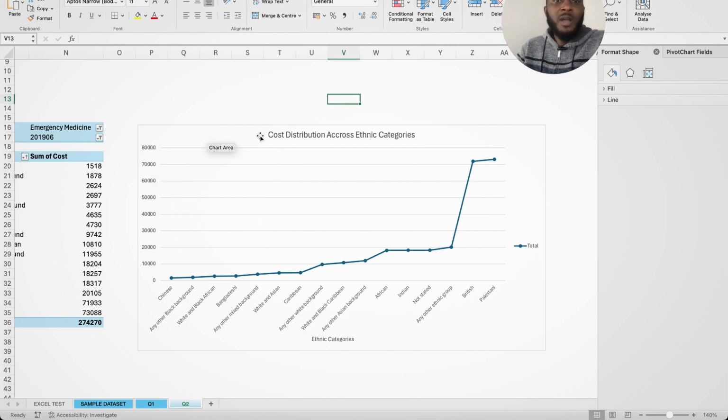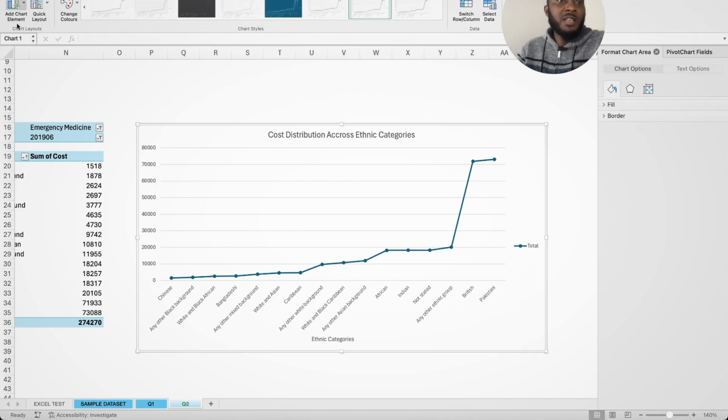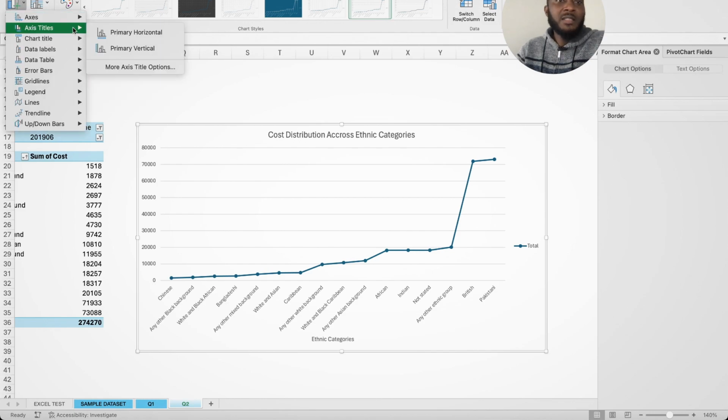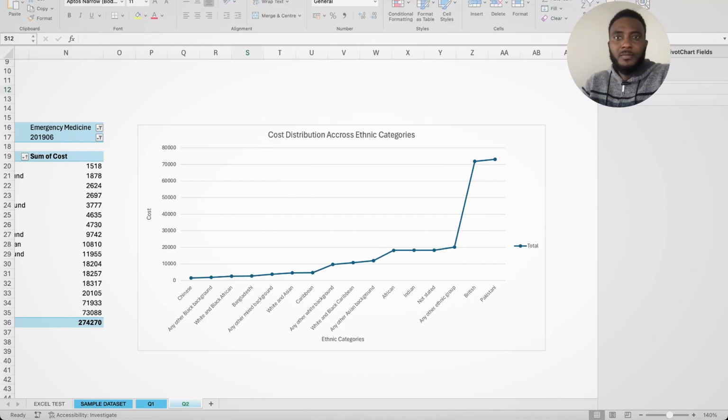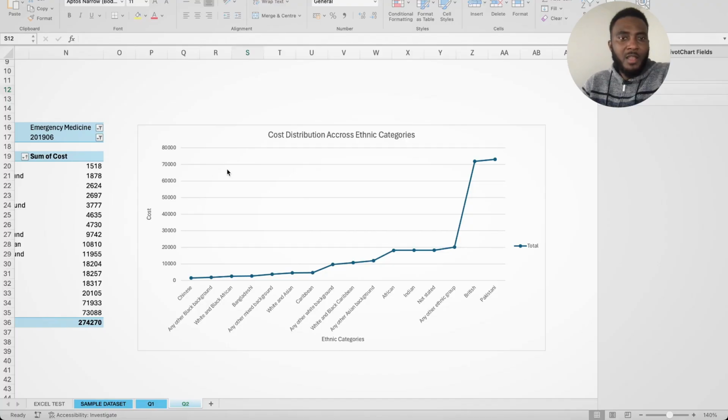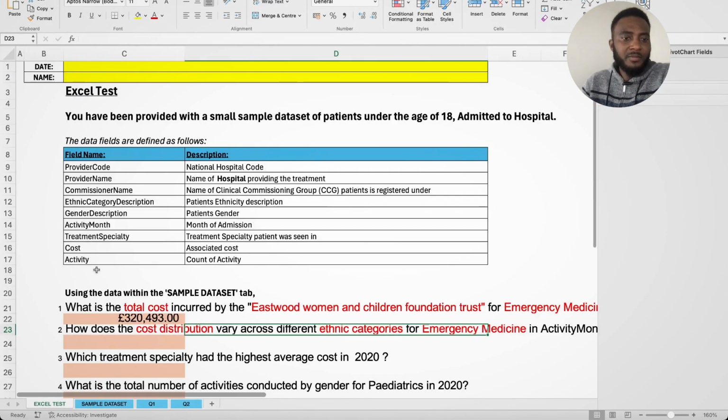And our y-axis, still on designs, go to our y-axis, which is our primary vertical, as our cost. Yes? Cost. Enter. So this is our cost. And off to question number 3.